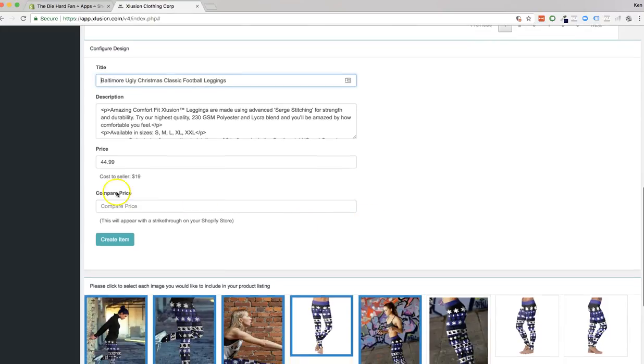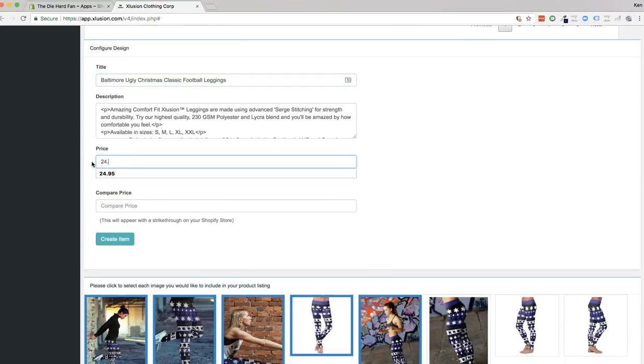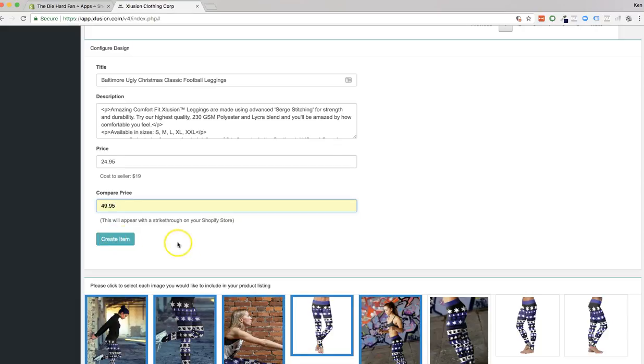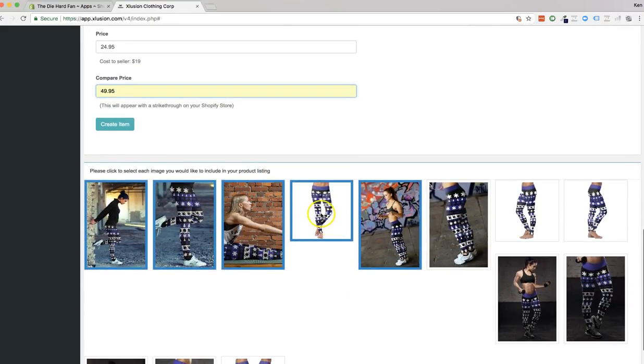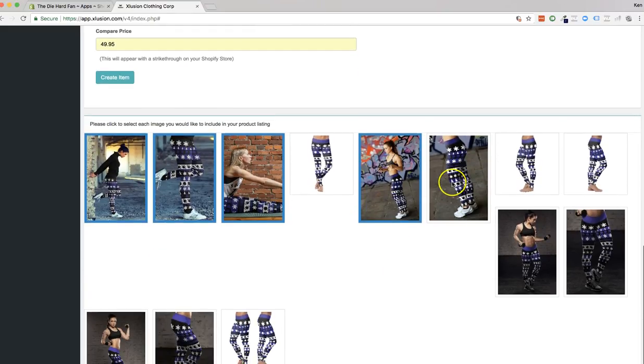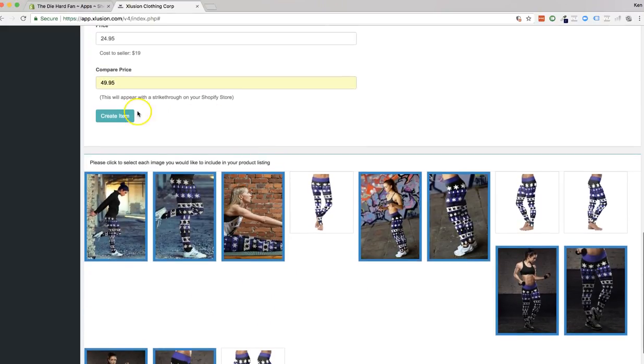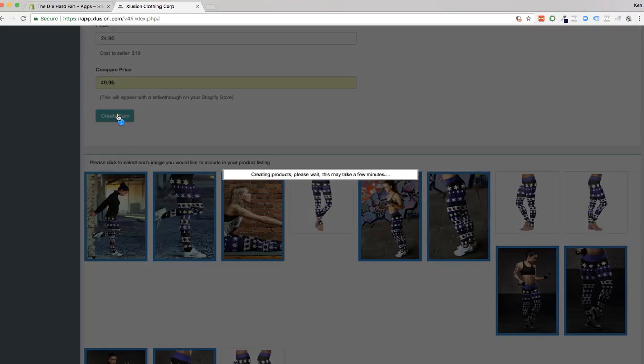And everything is done other than setting our price. $24.95. Set a compare at price. And the next thing we want to do is uncheck the ones without a background. Make sure we've got all the realistic looking images. There we go. And now we will just hit create item and we'll just wait for a second as this loads up.